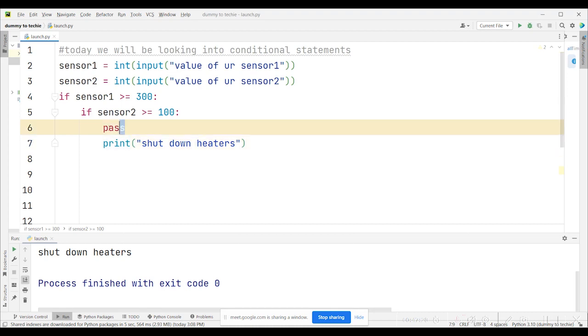So you got to learn what this pass is. There's also another one called continue. So there's continue.